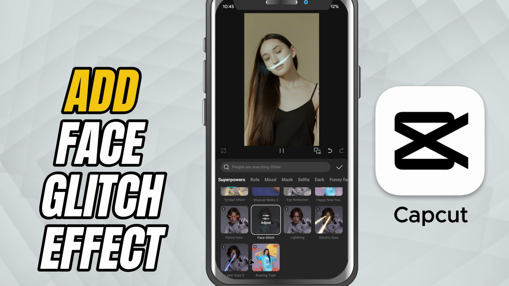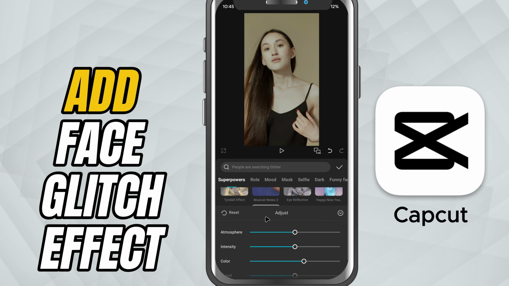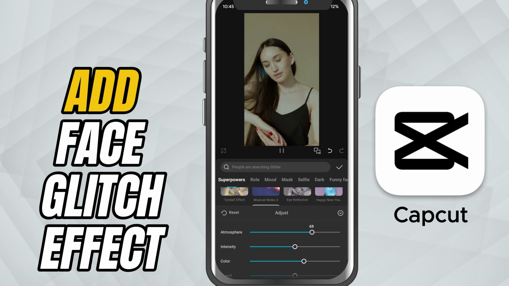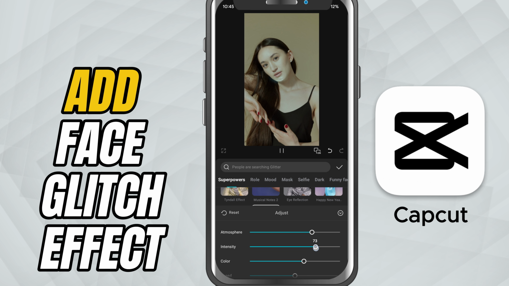To customize the look, tap again on the effect. Now you'll see multiple sliders you can play with. Atmosphere adjusts how strong and noticeable the glitch distortion feels around your face. Intensity controls how powerful the digital distortion appears.